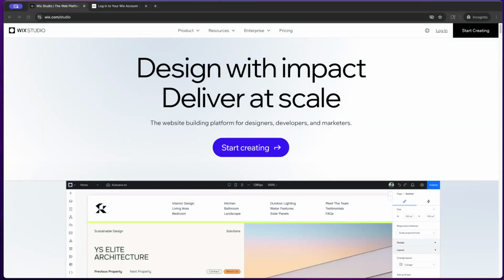In today's video, I'm going to teach you how to create new pages and add them to the menu in Wix Studio. Whether you're setting up a fresh website, expanding your current one, or simply organizing your navigation, knowing how to create and manage pages is a fundamental skill. By the end of this tutorial, you'll feel confident customizing your site and ensuring your visitors can easily find what they're looking for. So let's dive right in and get started.